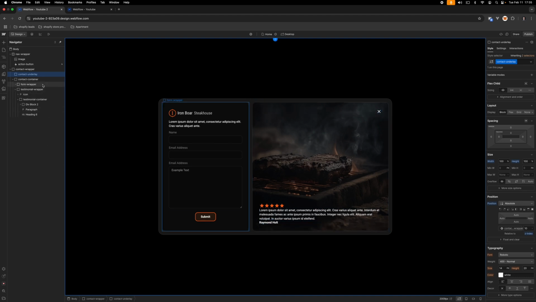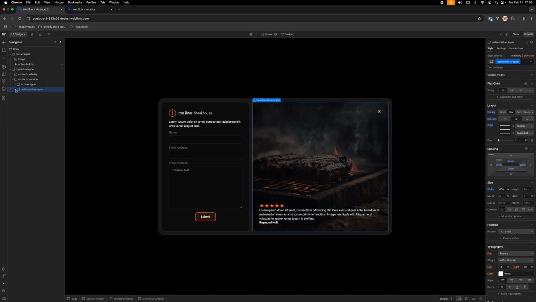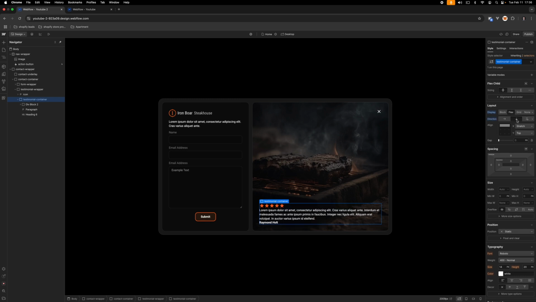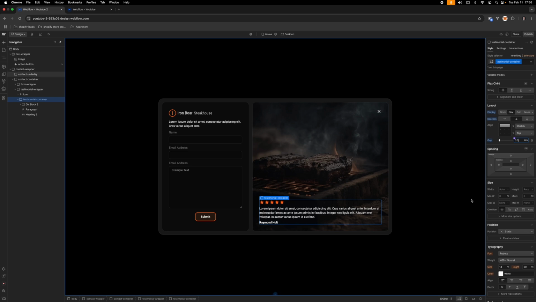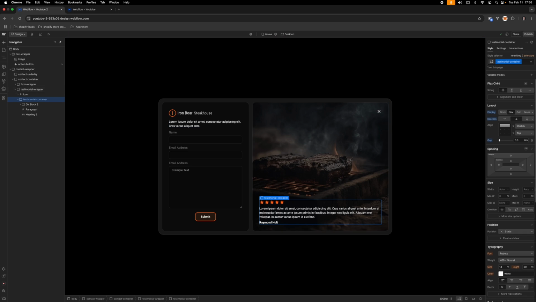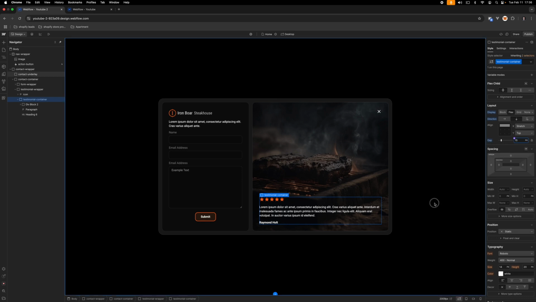Okay, that is good. Now I can actually set, instead of using margin in between these, let's go to testimonial, not wrapper, testimonial container. And then if I set this to a flex column, which we could just leave these settings here. Now we can space all of our elements using gap, which I know I used 15 pixels up here, so maybe I'll just use that instead.